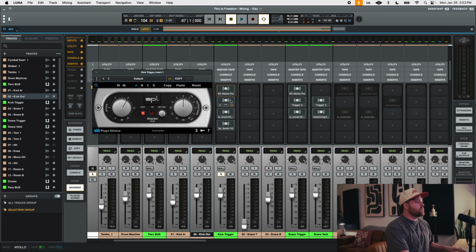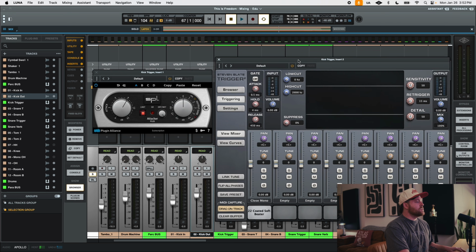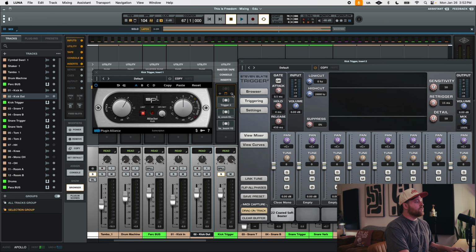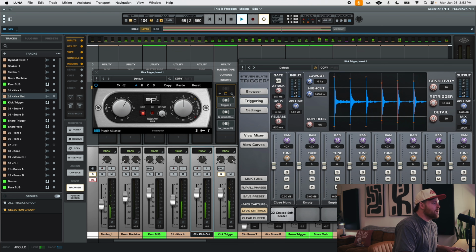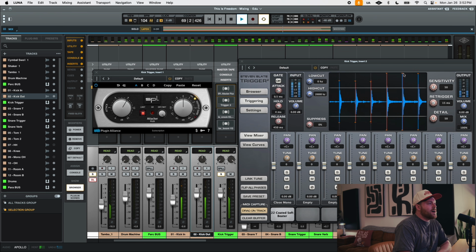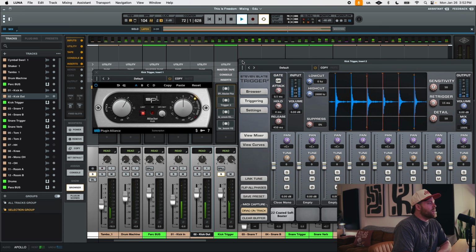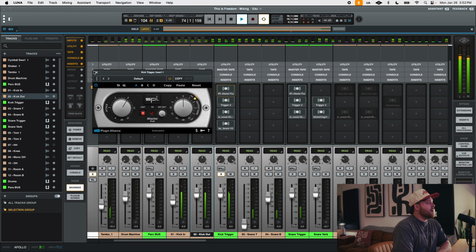I'll show you. Here's that signal coming in without. And then when we turn it on, you notice how this transient got tighter. It's quite a bit louder. It just helps to shape it a little bit. And so that's like step one whenever I'm triggering a kick like that.